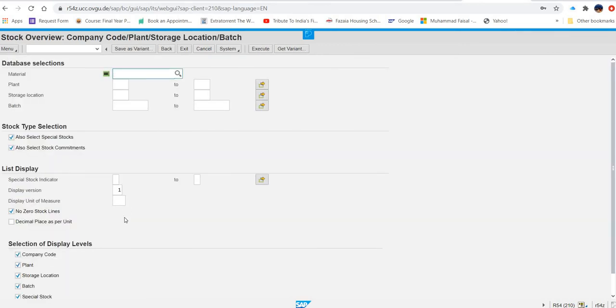Now here on this screen, what they are asking us, enter your material number in the material field. So I will put CHLO1500, and then they are saying plant is MI00. Okay, plant is MI00. Again, it doesn't matter capital or small. Display version 1. So where is display version? Here, display version 1. And then you will click execute.